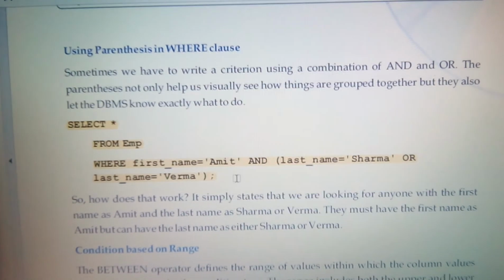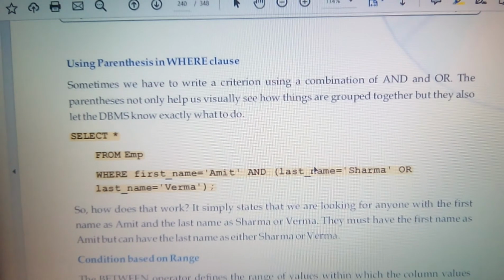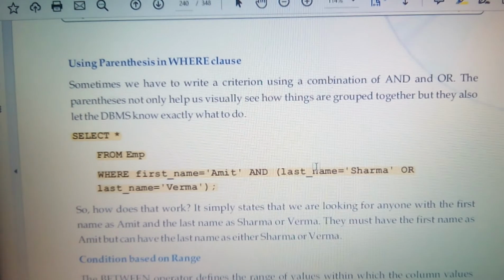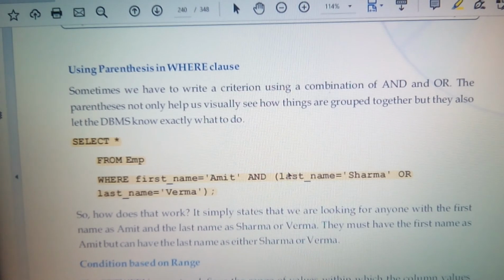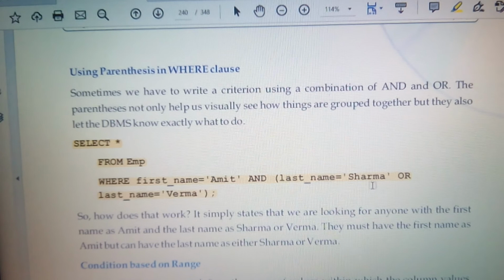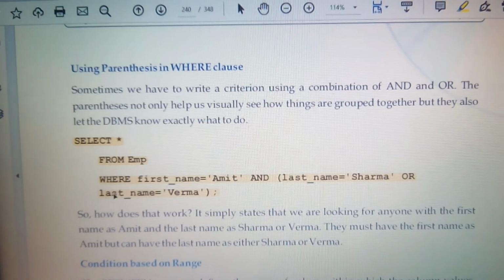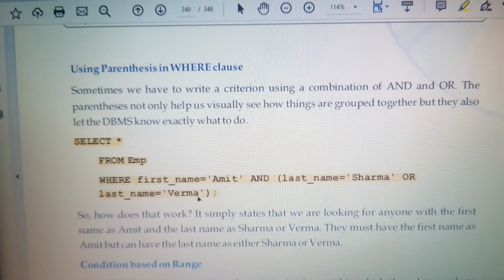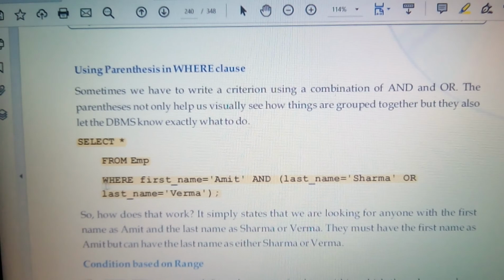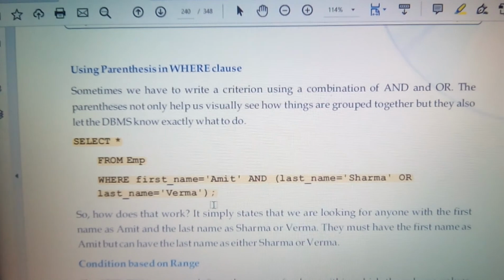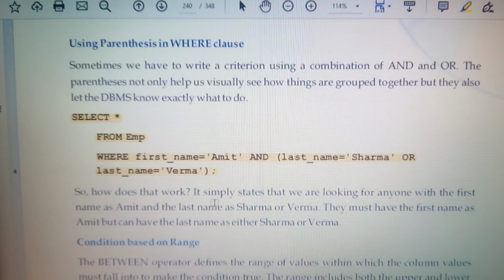Please note, some people write this in a very wrong manner. Just have a look at this: we write last name is equal to Sharma, or again mention the column name, and write last name is equal to Verma. Please look at the syntax very carefully so that you do not commit these mistakes in the examination.